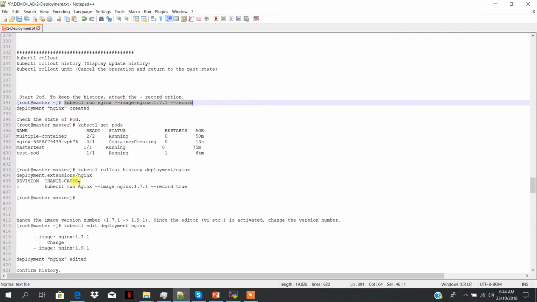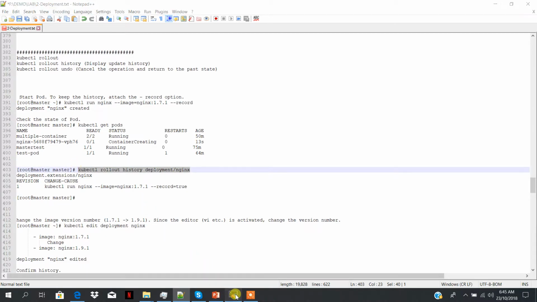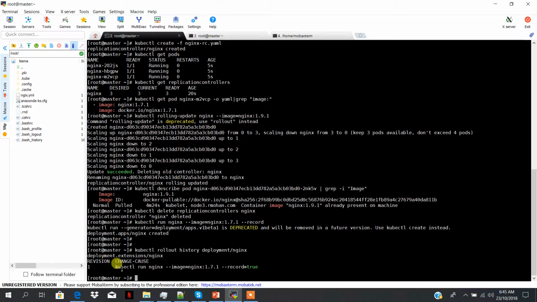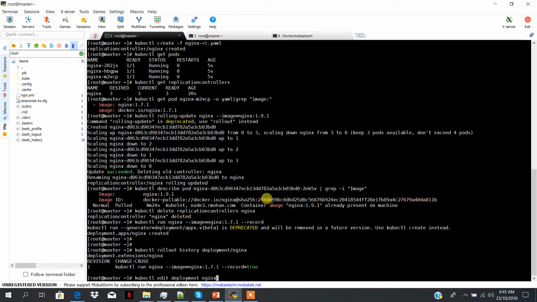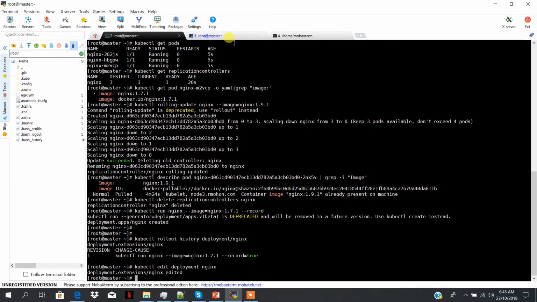Let's check the image first. Now let's check the history of that. What happens now? Yeah, it has recorded that we have launched 1.7.1. Now I'm going to edit it and change the version. I'm going to change the container image to 1.8. Okay, so let's see what's happening.